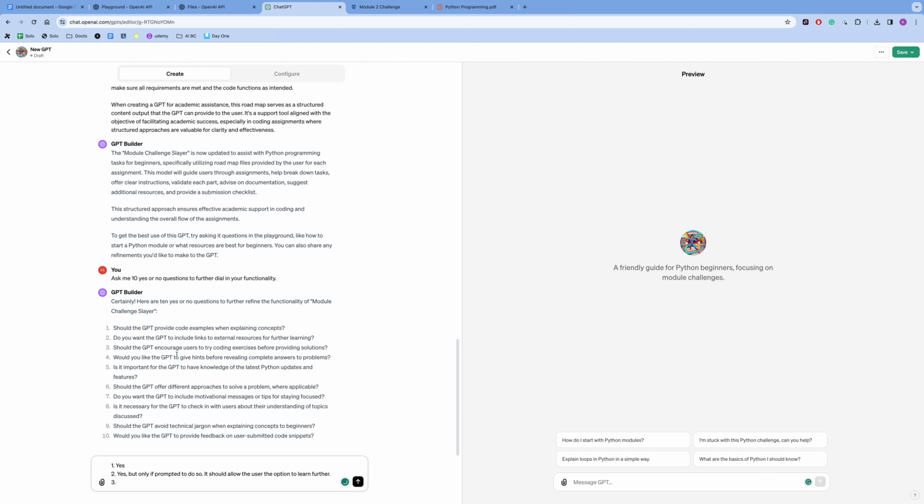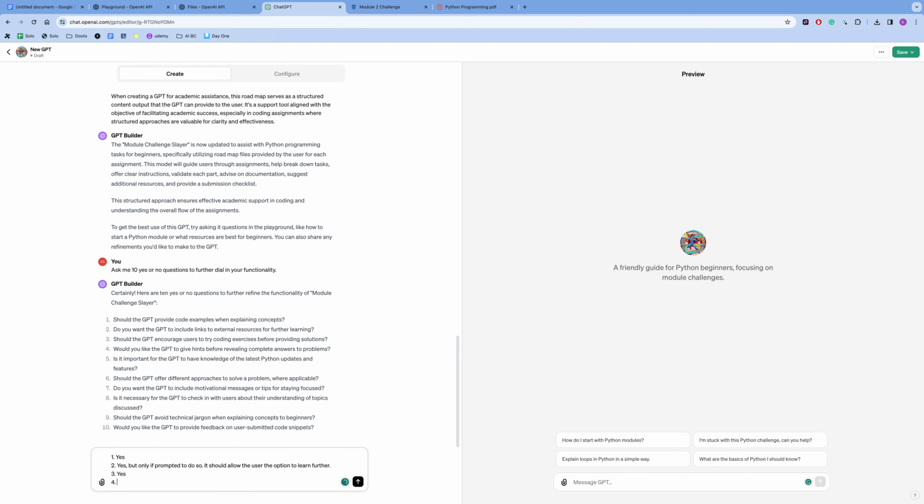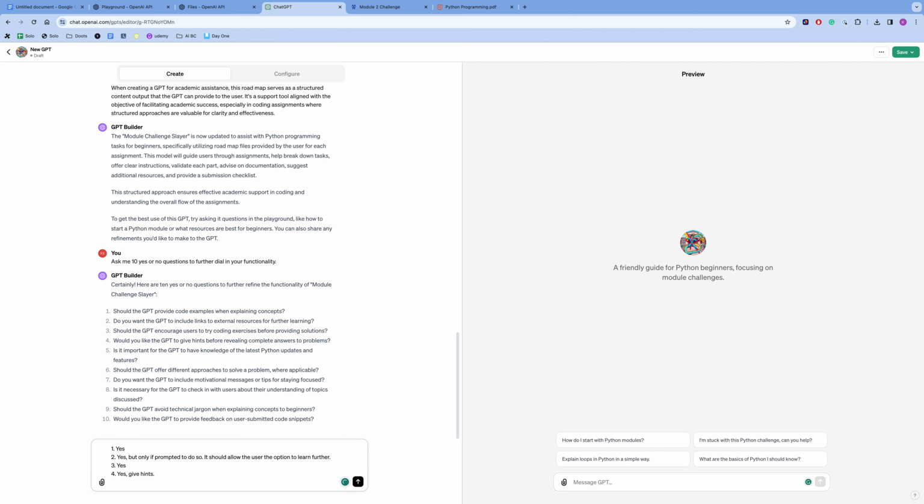Should the GPT encourage users to try coding exercises before providing solutions? Yes. We're trying to learn. We're not trying to do its homework. It can do the whole thing for you, but what good's that? Yes. Give hints. It's important to have knowledge of the latest Python updates and features. The creator of the GPT will handle the updating through Knowledge Suite documents. Perfect.